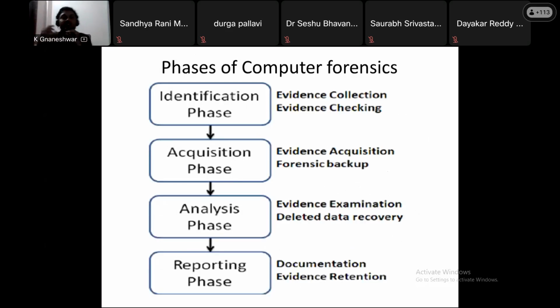Here, what are the phases we apply in computer forensics? First, the identification phase. First, we should collect the evidence. That is the identification phase. Next, the acquisition phase: evidence acquisition with forensic backups. After collecting the data, gathering it, and without manipulation, duplicating the data and recovering the data, everything comes under this acquisition.